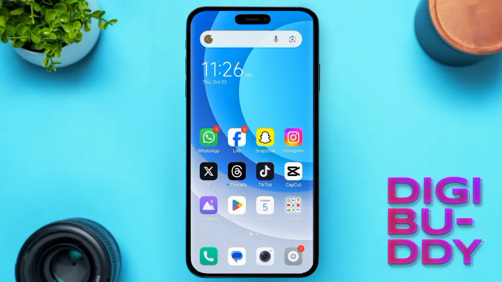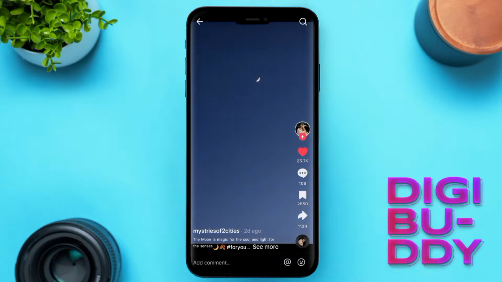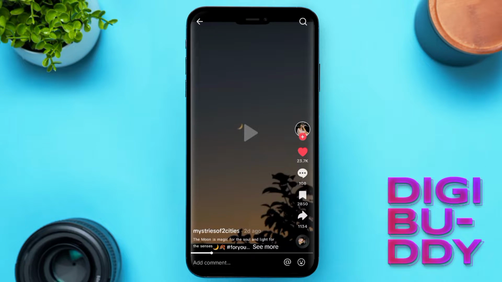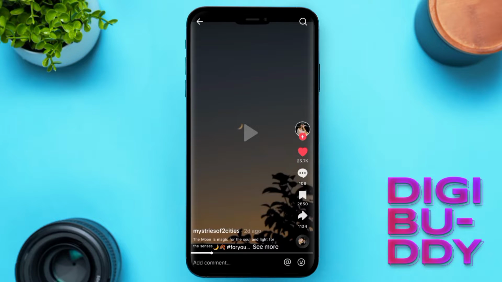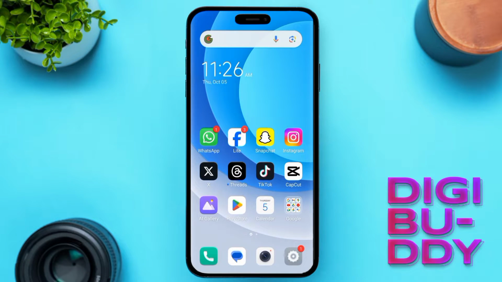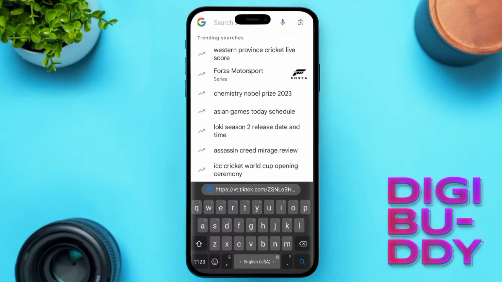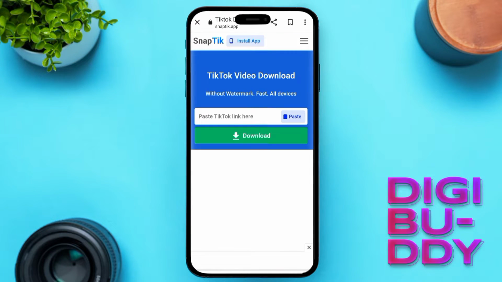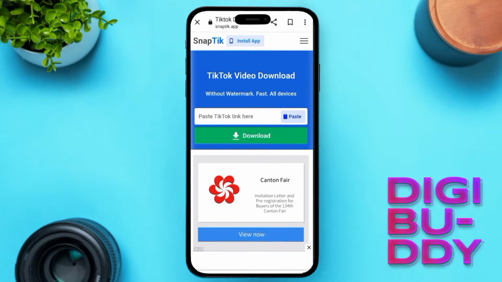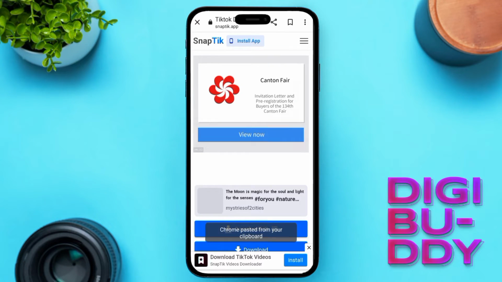Go back to the TikTok account, the video you like. Here you see the option, this arrow, tap on it, and there you see the option copy link. So just copy the link and now you can close all your applications on mobile phone. Now go to Google and here you need to search for snaptik.com. And here the new website will open and it will look like this. Now here you need to paste that link that we just copied and simply click on download.